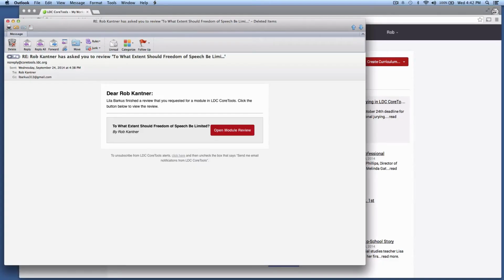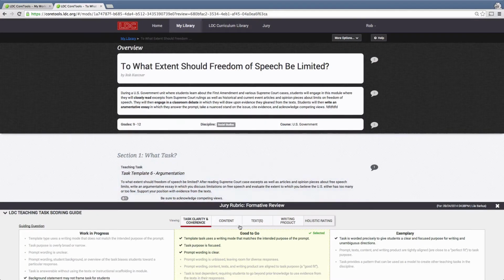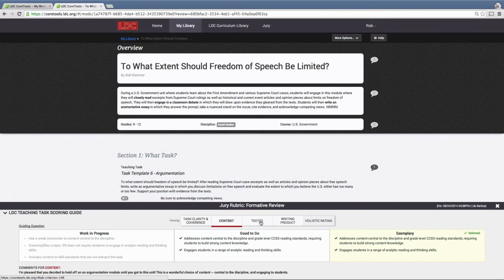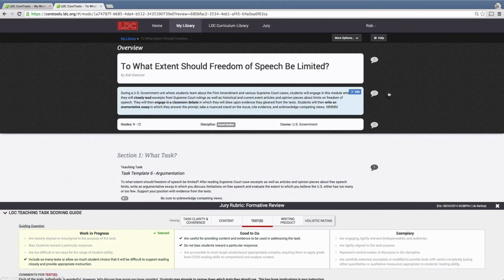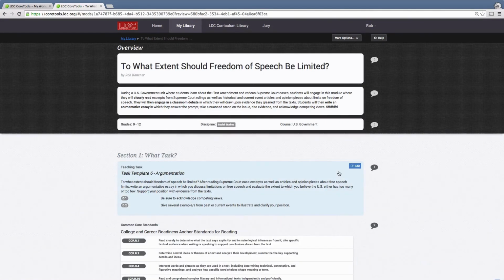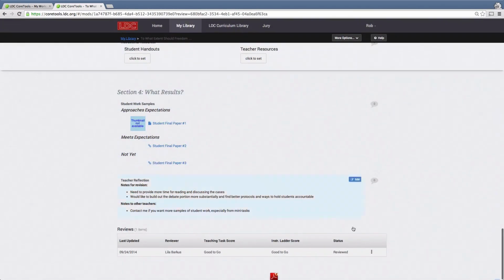Once my colleague finalizes and submits her review of my module, I receive an email notifying me that my review is ready. I can open the review by clicking on the link in the email. But I can also access the review at any time by going to the review table at the bottom of my module and opening it from there.